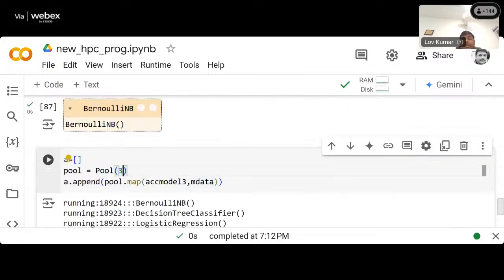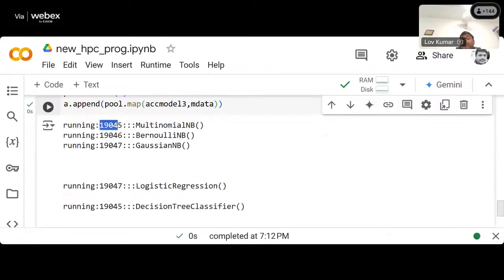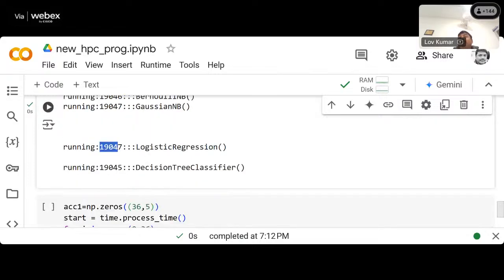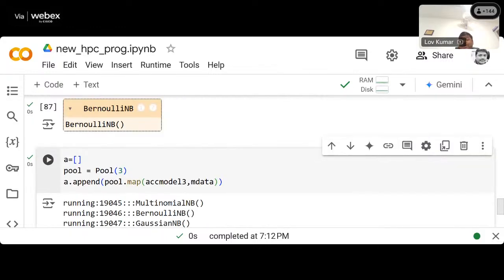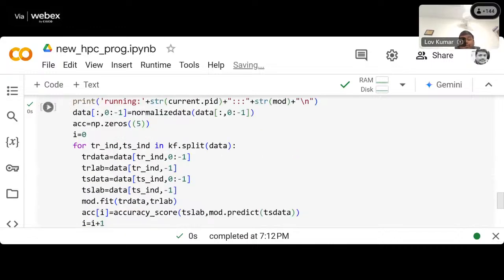If I write 3 here, then only 3 threads will be created, and you can see 045 multinomial, 046 Bernoulli, 047 again, 047 and 0545, they are executing different models. If you check it here, what we have done is we have passed a different model to the different threads.